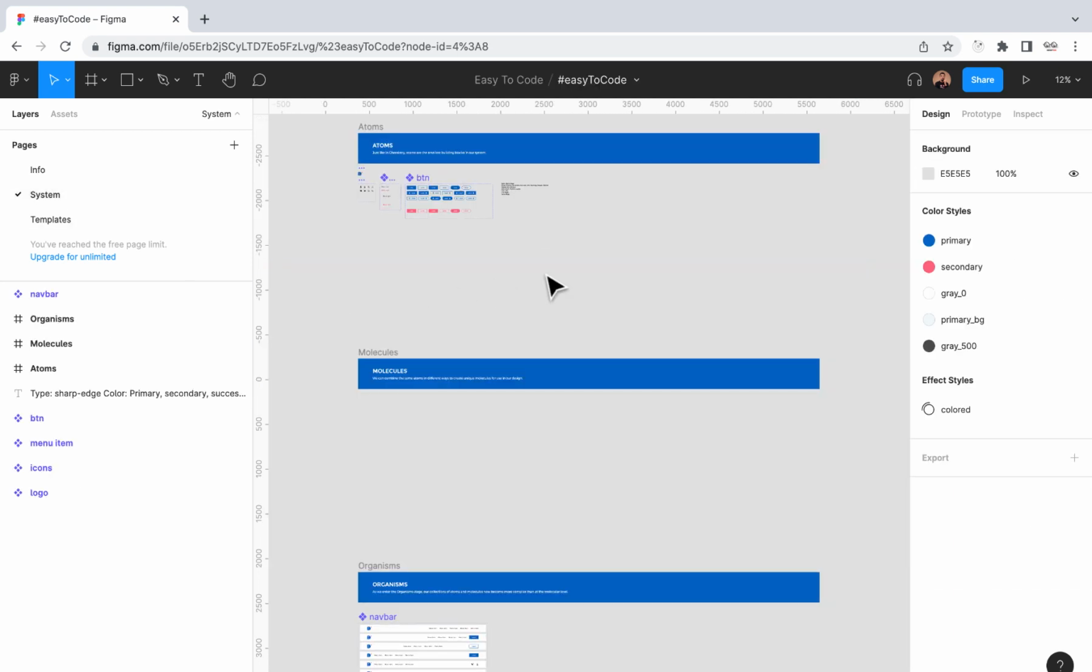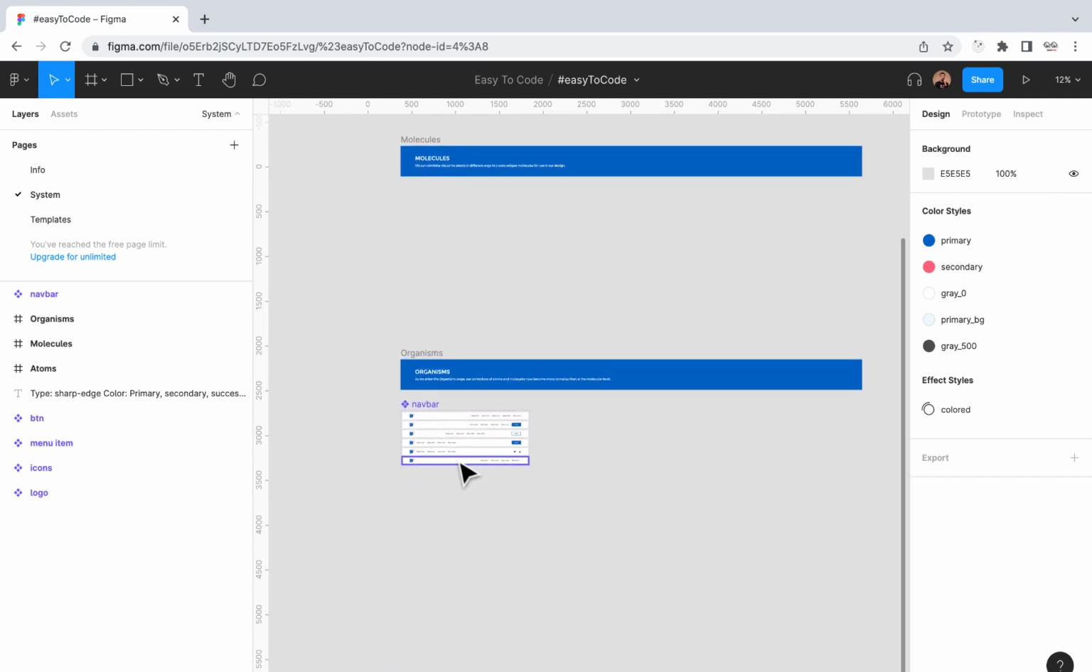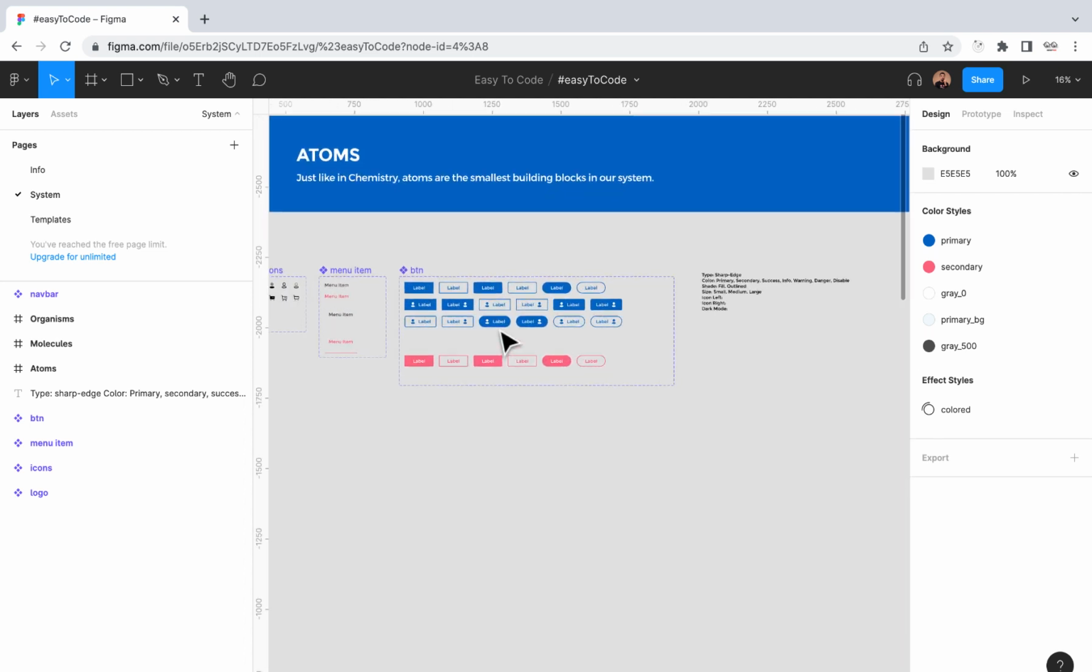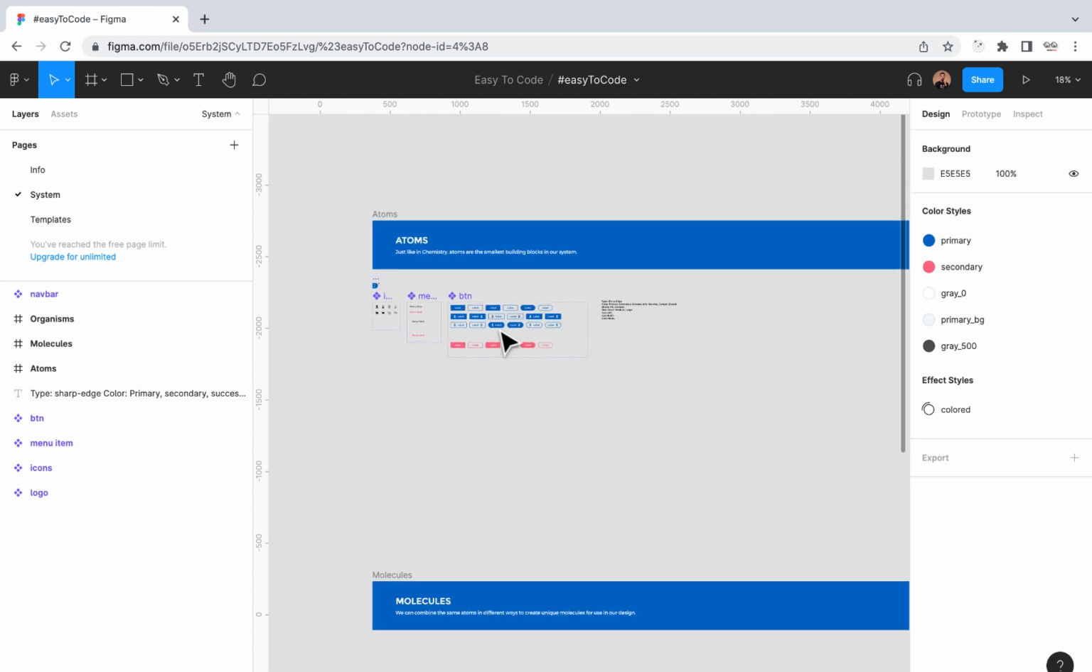Now what I want to talk about is auto layout, and I'm going to try to remake what I did here to explain what exactly the project is all about. In this Easy to Code project, what we are doing is designing elements, designing components, so that we can reuse them.